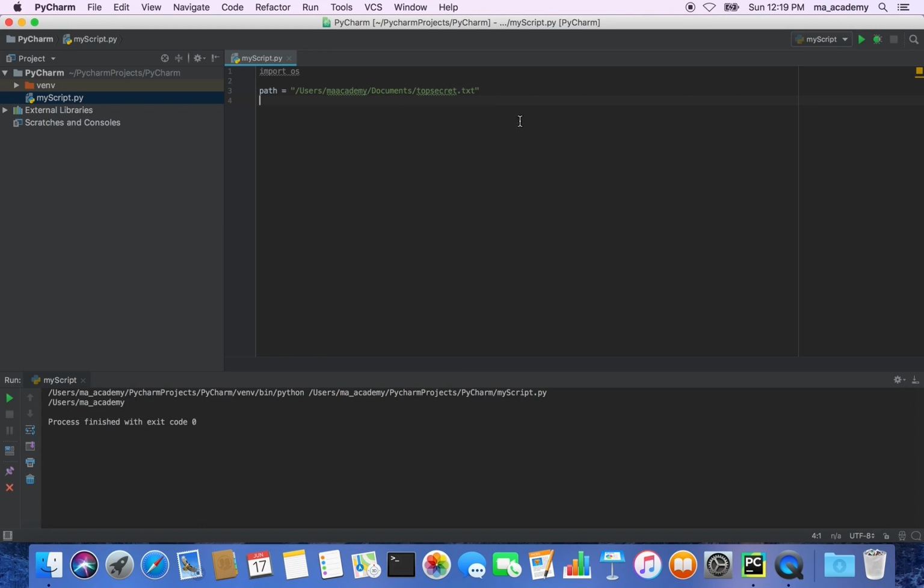So this top secret.txt file resides not in the root directory itself. Under the root directory there is the users directory, then the MA Academy directory, and then the documents directory, and under that documents directory there is this file called top secret. What if you want to retrieve just the part from users up to documents, so that you can identify the other files in that directory as well? How do you do that?